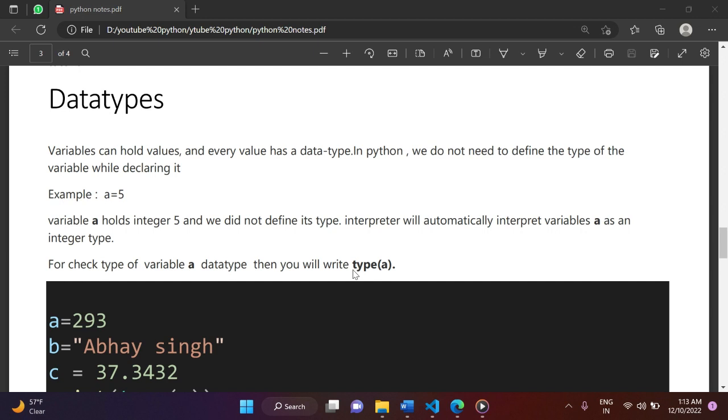When we talk about what a data type is, you already know that a variable can hold values, and every value has a data type in Python. We don't need to define the type of a variable while declaring it, because Python is a smart language. Now I have an example. The example is a equals 5, and the variable a holds the integer 5. We didn't define its type, because the interpreter will automatically interpret the variable as an integer type.